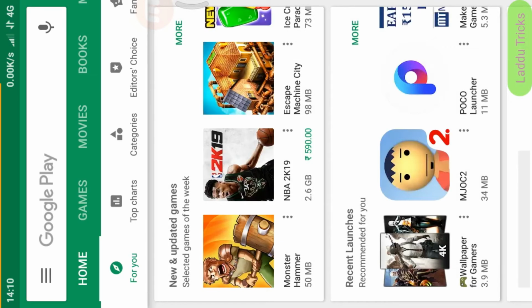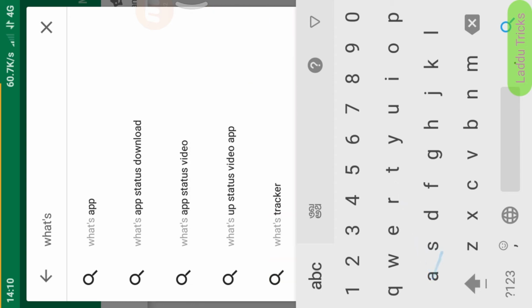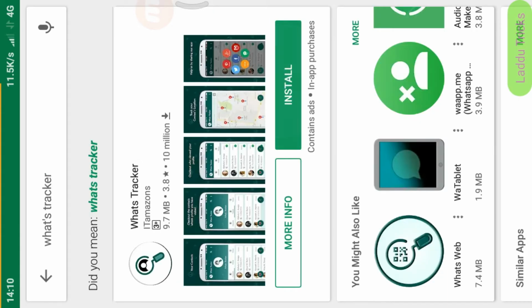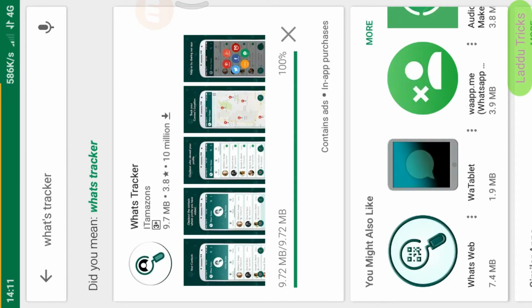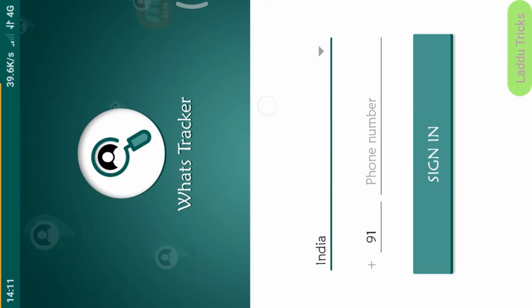Let's begin our video. Firstly, you have to install an application. For that you need to go to the Play Store, search for WhatsApp and install. Open the application after successful installation. Select and continue. Next, you have to enter your WhatsApp mobile number and name and select Let's Go.